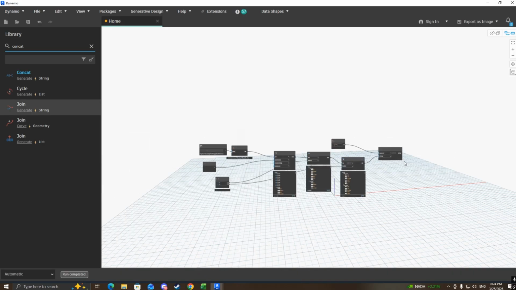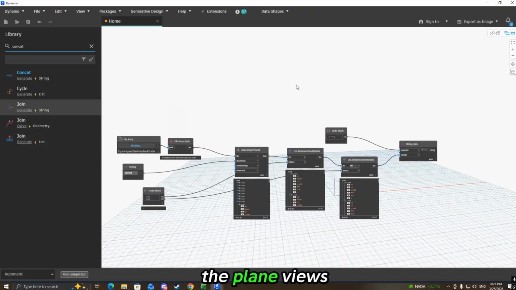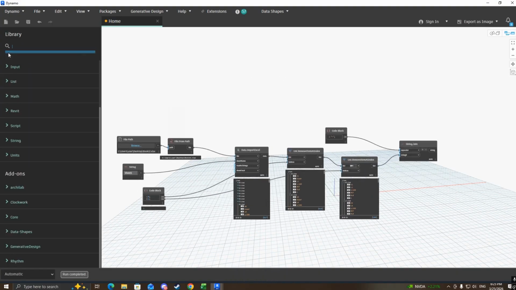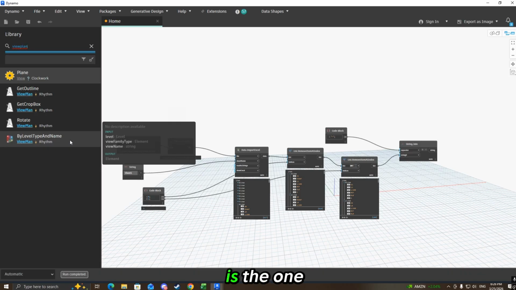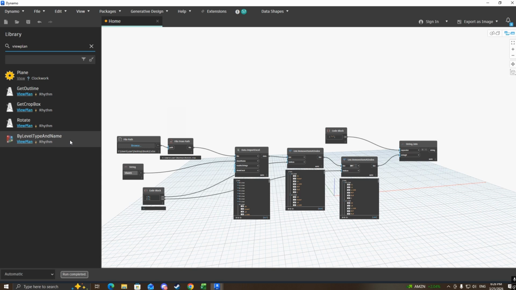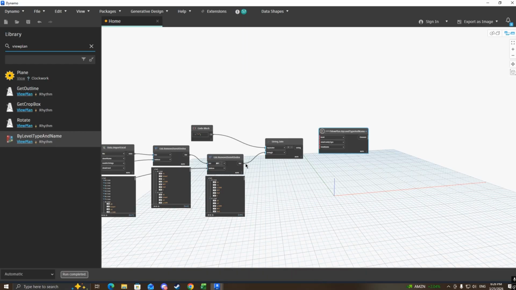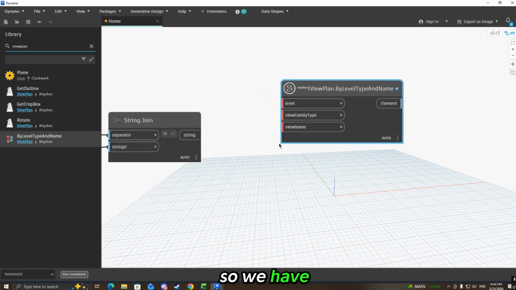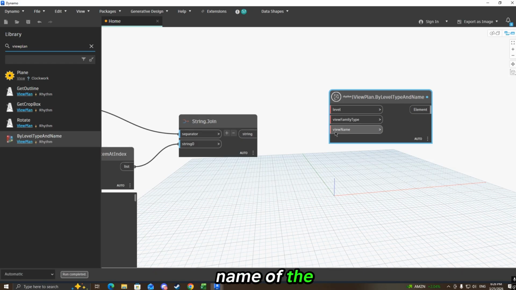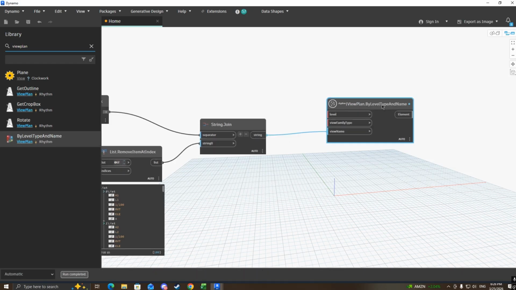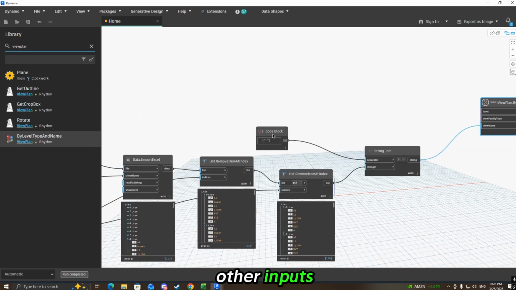Simple. Okay, now I need to add the plan views. How do I do that? Okay, so this is the one we want. It's called view plan by level, type, and name. We're going to add this node here. So we have the levels, the name of the levels, view name. We're going to have to add the other inputs.